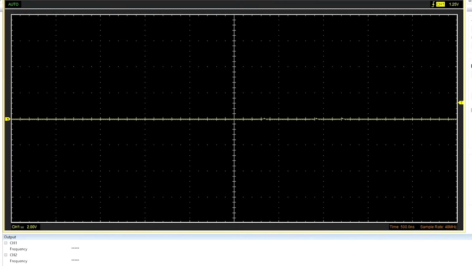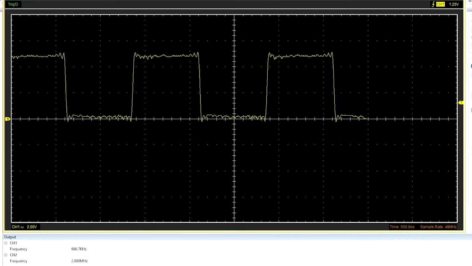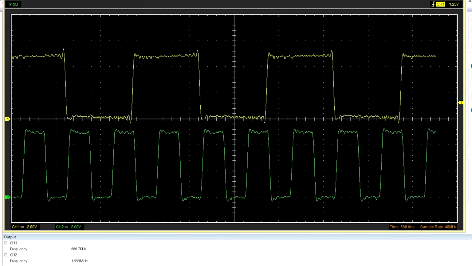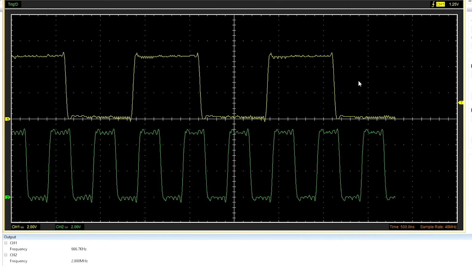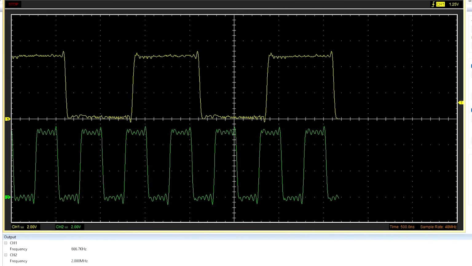The PIC microcontroller is generating 666.7 kHz, means it's taking around 750 microseconds to toggle once. And here is what an Arduino can do. It's generating a whopping 2 MHz square wave, meaning it's taking only 250 microseconds to toggle once.